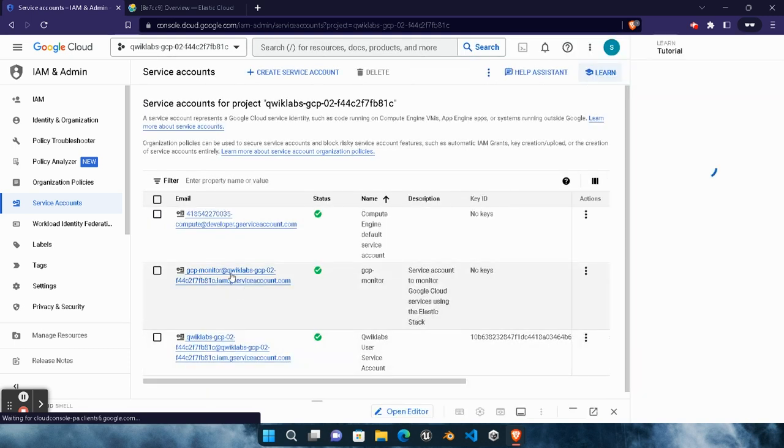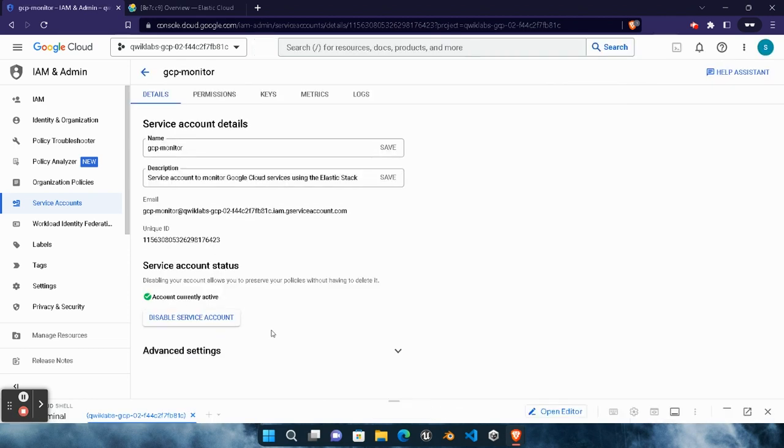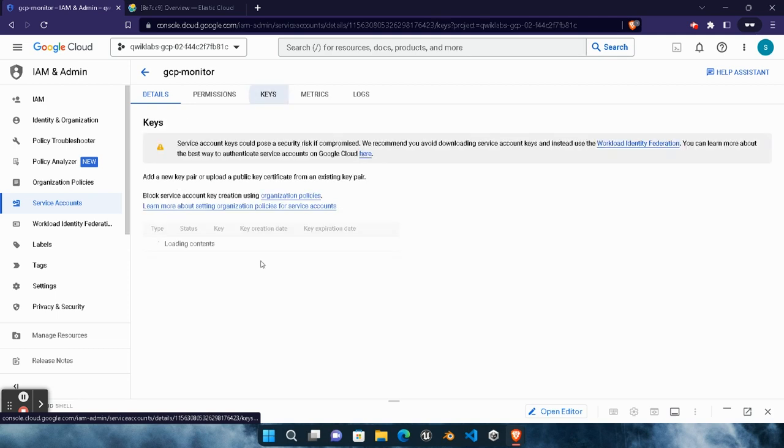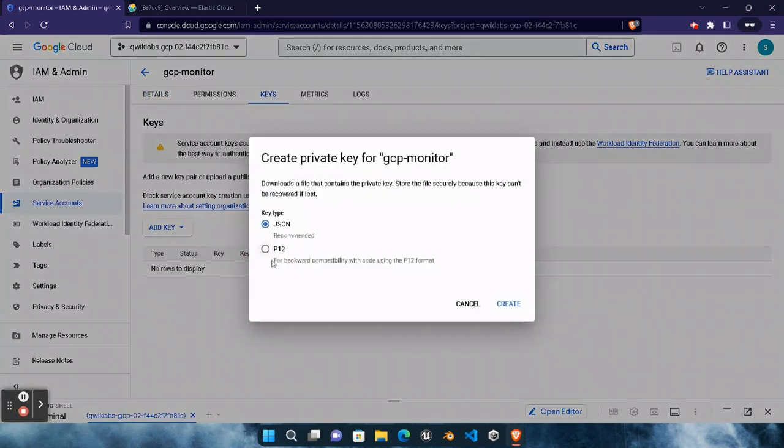Now what we need to do, simply click on this GCP monitor. Select it very carefully. We need to click on this. Now we need to click on the keys button because we need to generate the key, and simply click on the add key button. Click on create new key and we need to download this key. Set it to JSON. Click on the create button.